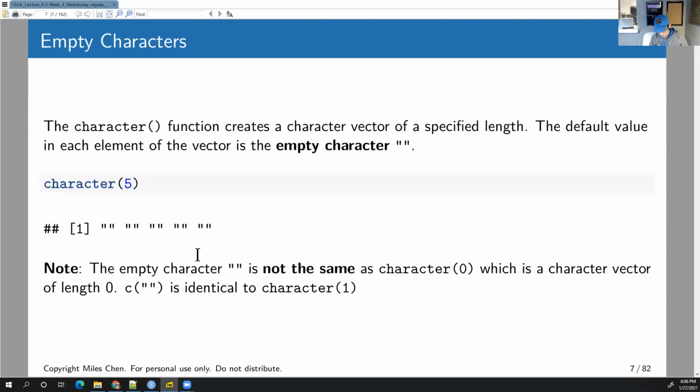When you create a character vector, the default value is the empty character. The empty character is basically no character between the opening and closing quote. So the empty character gets represented in R as quote quote with nothing in between. This is character data, but there's no value in there. So if you say character 5, it produces 5 empty characters here.